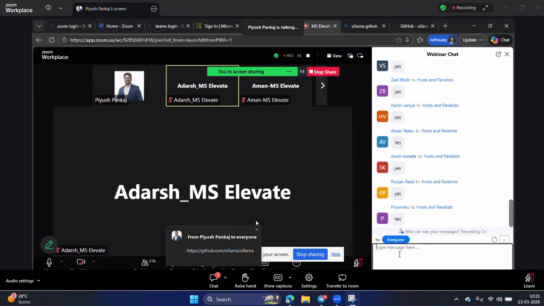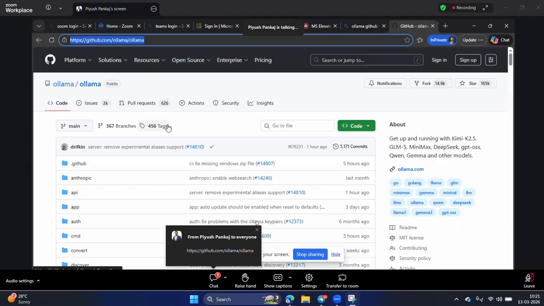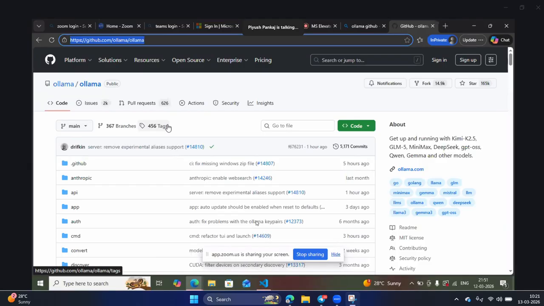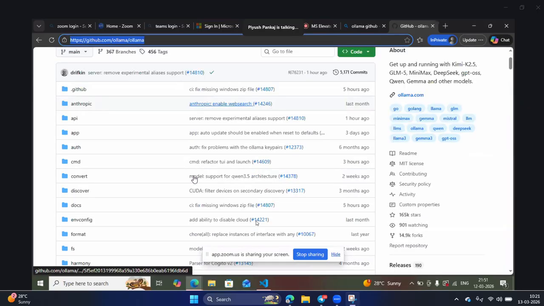Now, what exactly is Ollama? Ollama is a platform that provides you some open source models. Open source model means what? The model that is available free of cost, that you can download in your system and use to its full extent. There is no limit of tokens. There is no limit of calls. You can give the calls as many times as you want.